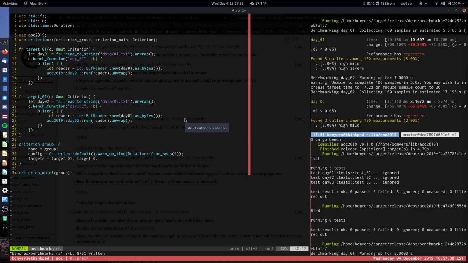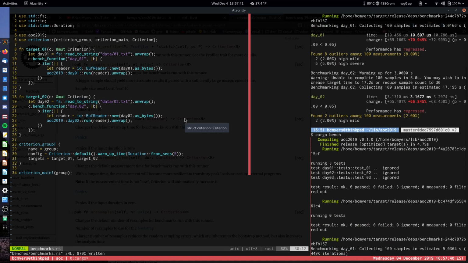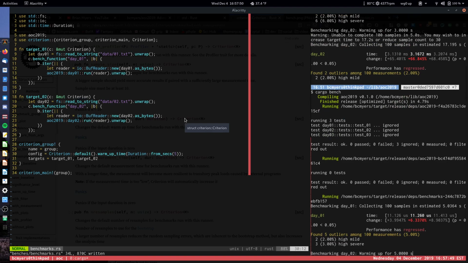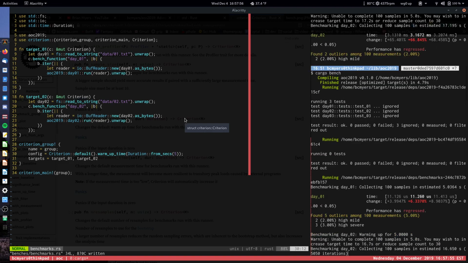As you can see, we're warming up for 5 seconds now. So I'll leave it to you to go over and see all the different options you can tweak with Criterion. It's a very robust library. But to get the basics of benchmarks up and running, this is what I would recommend you do in Rust. Use the Criterion library. It's fantastic, even if you have to mess with macros that are funny.